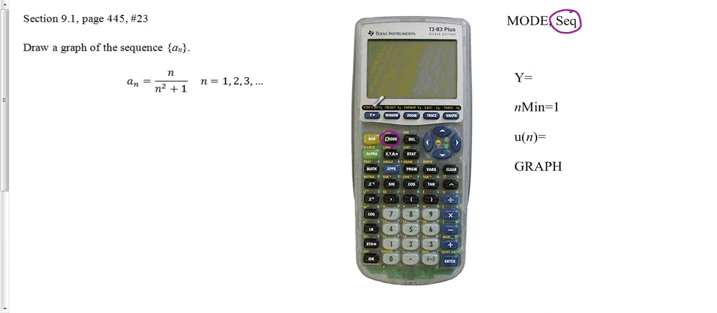So we almost always start graphing by hitting y equals. And when you do that, the screen is going to look a little different from the way it usually does. The first line in there is going to say n min is equal to 1, and you can leave that the way it is. The second line is where we're going to enter the formula for our sequence, and it says u of n is equal to. And we're going to type in the general formula in there.